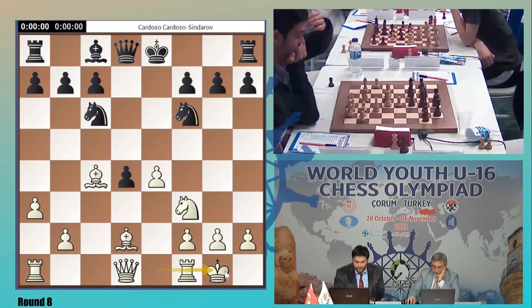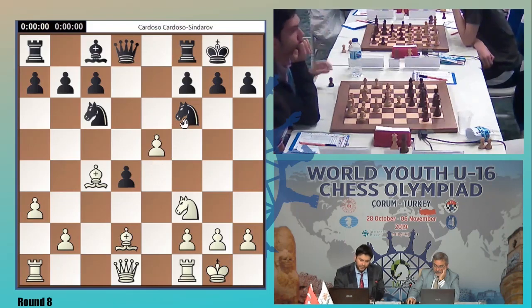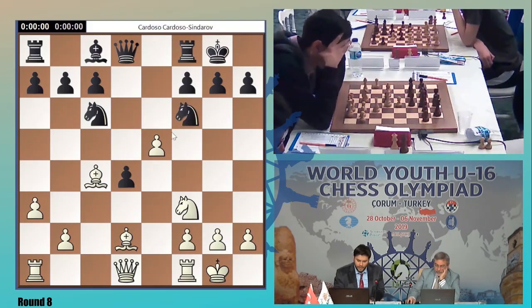Actually, Karpov lost in a way. Let me explain. Knight f6, castles, e5. He played knight e4. No, knight e4. Rook e1.